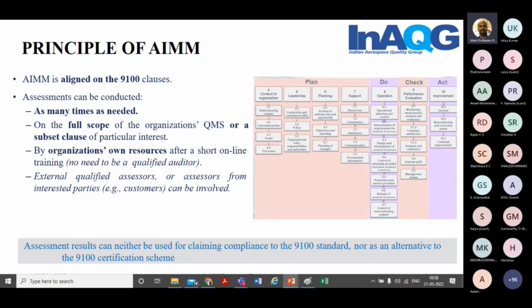There is no limit on how many times you can do an assessment, which is a self-assessment. You can also cover the full scope of the QMS or a particular section of the QMS clause-wise. You can also go subclause-wise when you are going to do the assessment. You can use your own organization's resources after a short online training. There is no requirement of a qualified auditor. However, there is an online training which is required to be done by the assessors. You can also use external qualified assessors or assessors from interested parties like customers who can be involved in this.